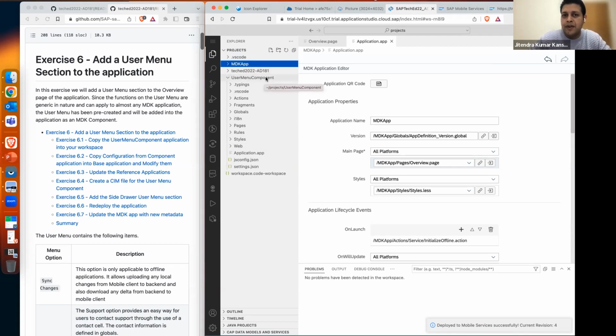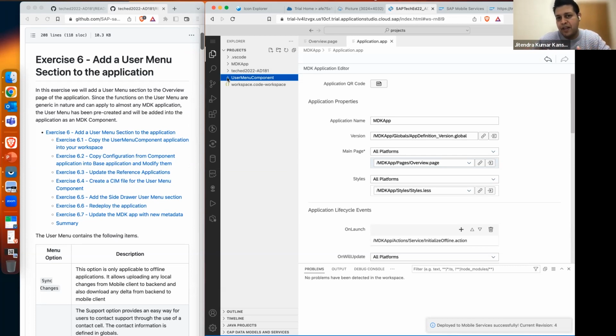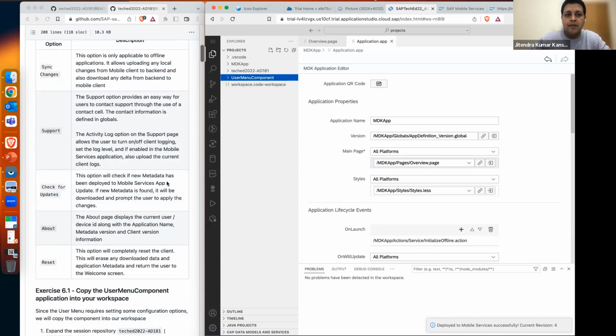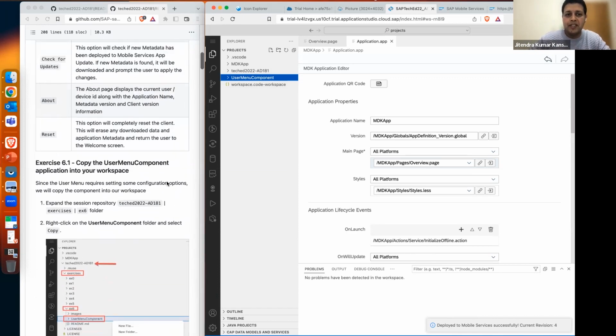I will call it the component project, right? And this is helpful in a scenario where you have multiple applications, and you want to provide a common functionality in your applications, like providing support, which is common for all, or you want to provide some options of displaying the information about the user or the application. So those are the kind of things that we will be doing in this exercise.